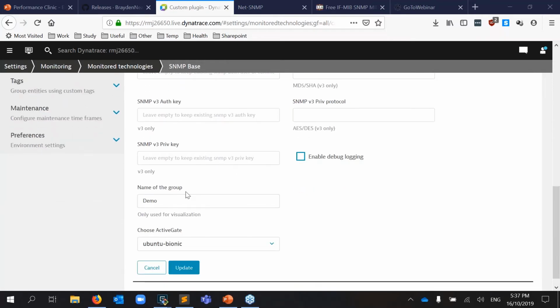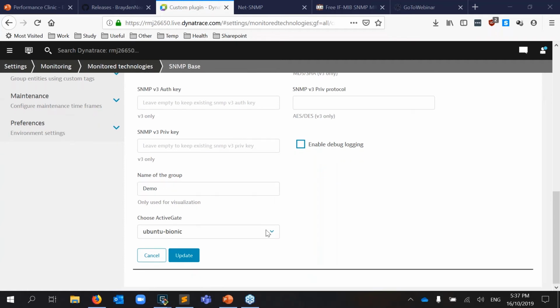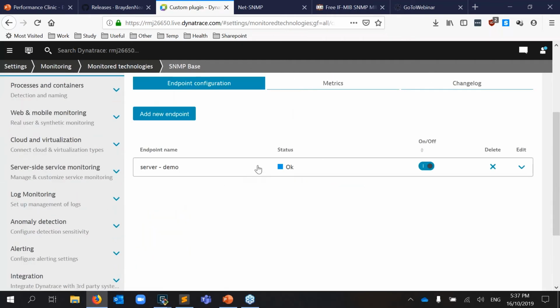Name of a group, so if you're monitoring various devices in a data center, so say in your gateway environment, you're wanting to group all your switches together, or it's the network appliances for this specific app, you can do it in that way. And then you can choose which ActiveGate to run it from. So in this case, it's just my Ubuntu one. So you just say add that endpoint. It will say whether the status is okay.